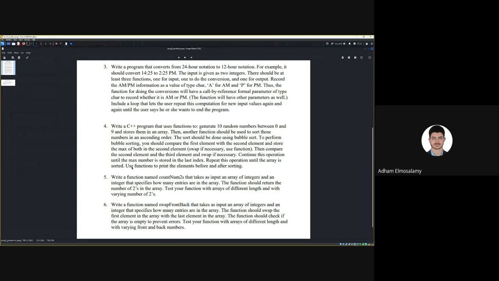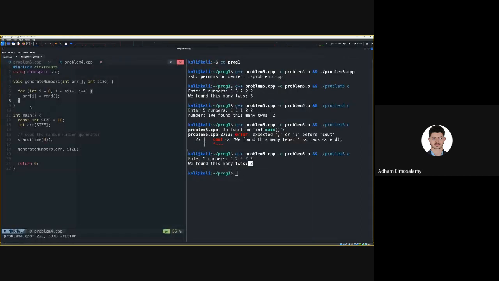It says use functions to print the elements before and after sorting. So we need a function to print, right? So I'm going to have the same thing. Now you guys tell me what to do here. How do you print? Let's call it something like print array. And what does it take? We want to print everything in the array out. So let's go one by one. What do we have here?